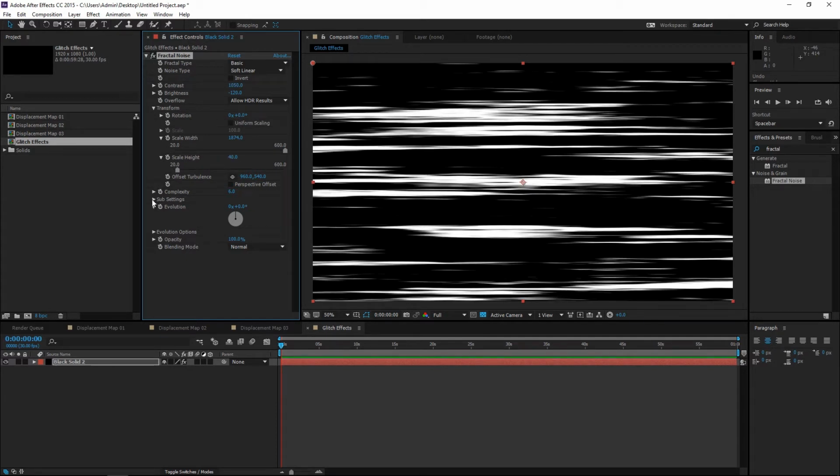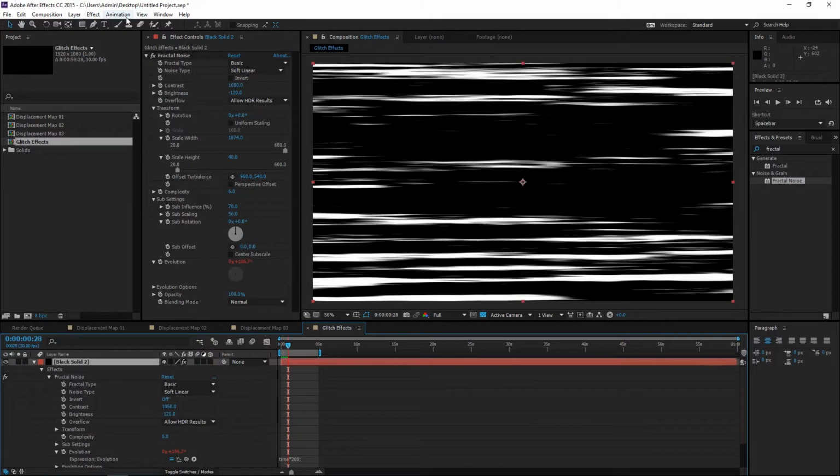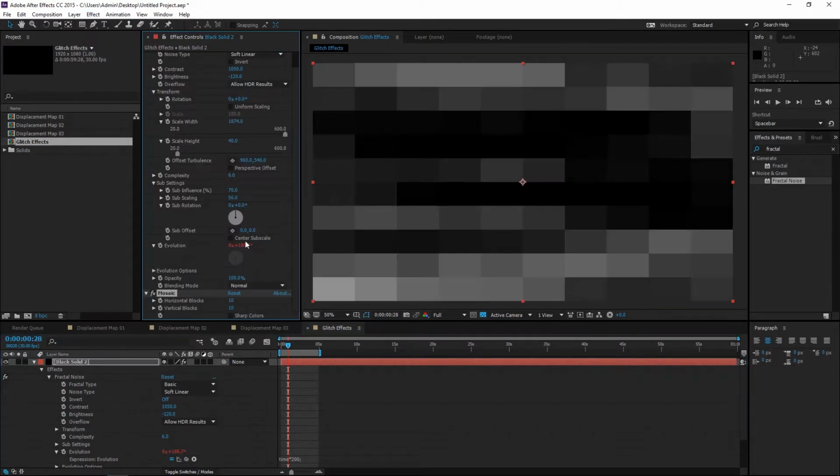Go to the subsettings and let's keep the subsettings to their default values. Alt click on the stopwatch and type in time into 200. Enter. Let's add a mosaic to this. Go to effect, stylize, mosaic. Keep the horizontal and vertical blocks to 10, the default value, but switch on sharp colors.